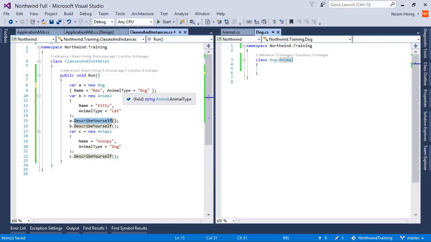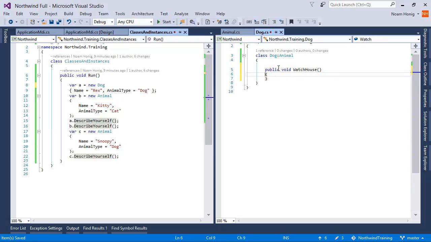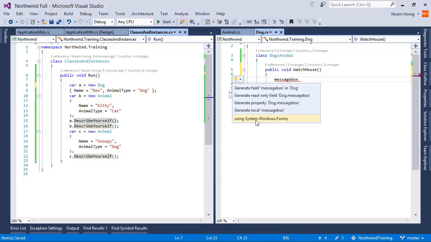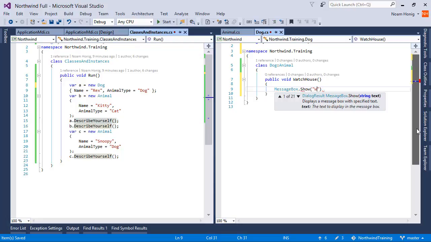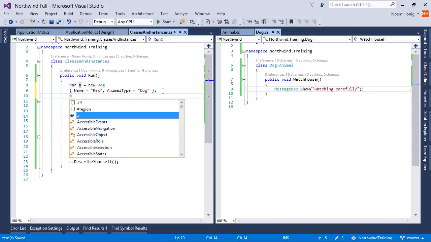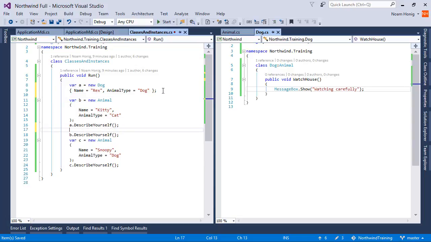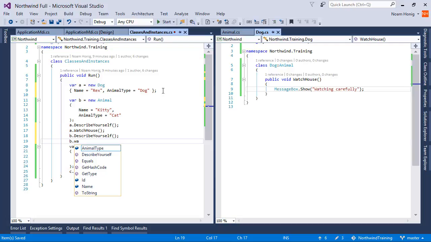Okay? And let's add some special functionality for the dog. Let's say that the dog can watch house. And it will give me a message box. Again, we'll use the light bulb to say using System Windows Forms, .show, watching carefully. Perfect. So now a dog can describe itself, and it can also watch my house, whereas a normal animal, like bee in our case, can't watch our house. Perfect. Let's run this and see how it works.